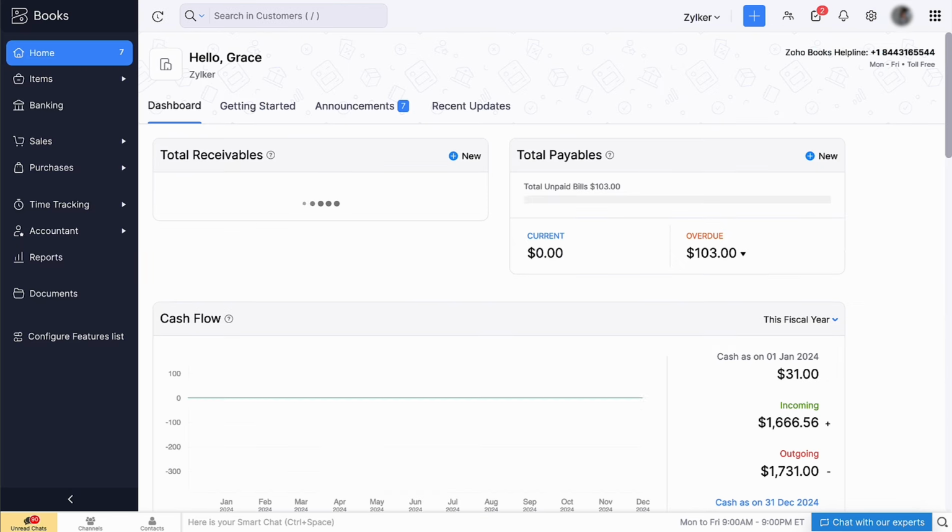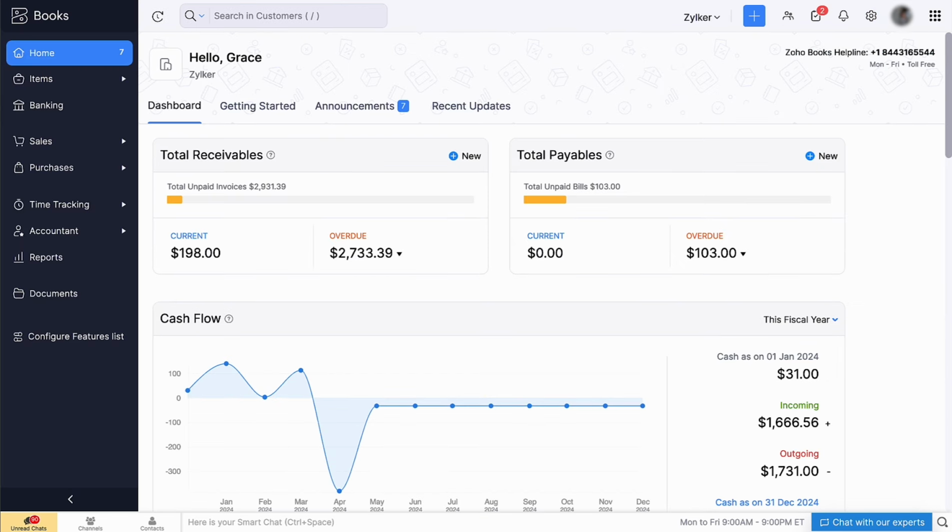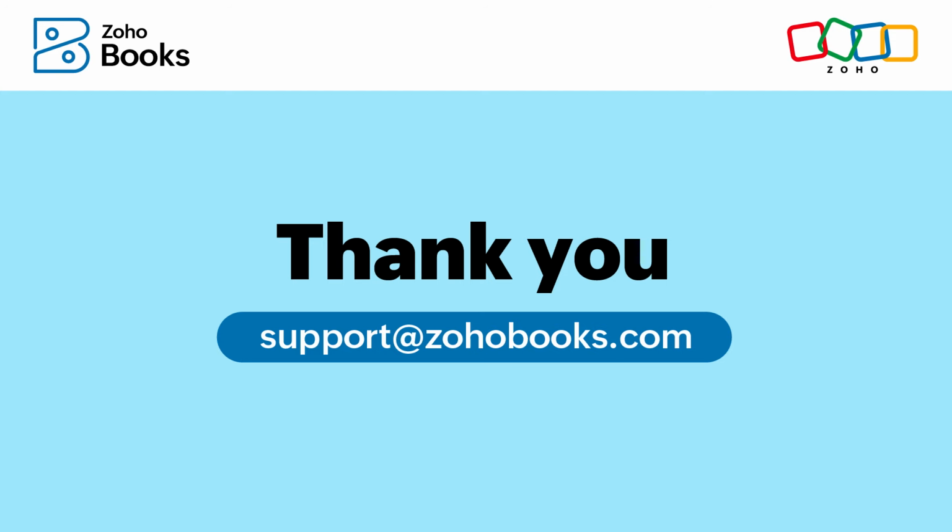Once uninstalled, you will no longer be able to track the payment dues in Zoho Calendar. However, you will get in-app notification regarding payments for the invoices that have already been synced with Zoho Calendar. And that's a wrap for our video.